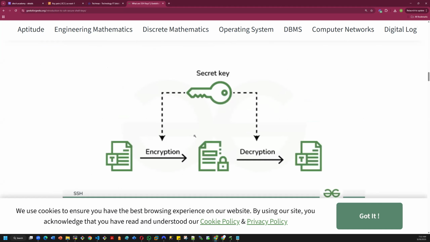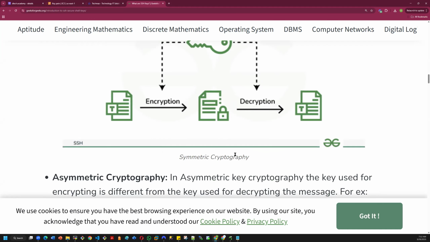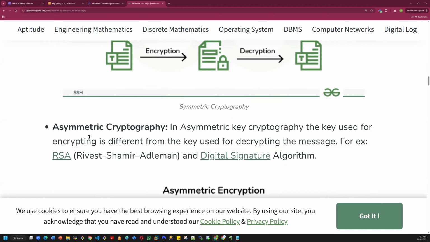So this is how it works. You have the secret key, and then the message has to be encrypted. But for someone to be able to access the application, they have to have a key that will help them decrypt it before they can have access. And then you have asymmetric. Asymmetric key cryptography: the key used for encrypting is different from the key used for decrypting the message.